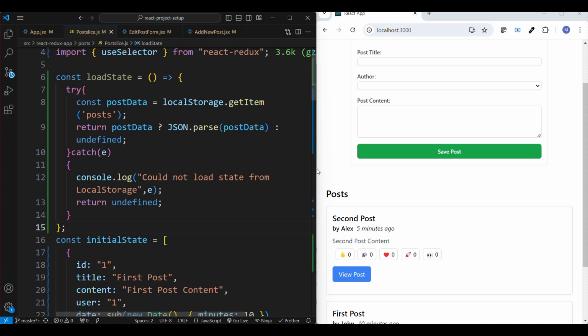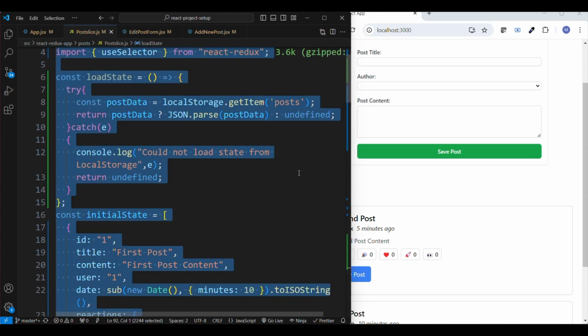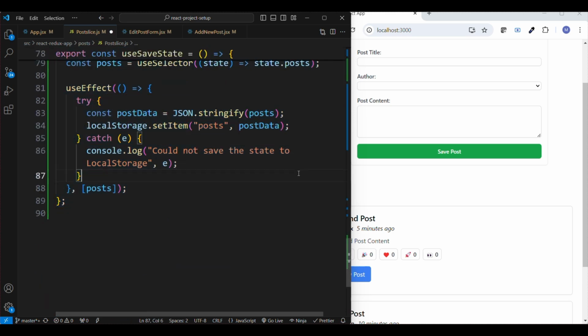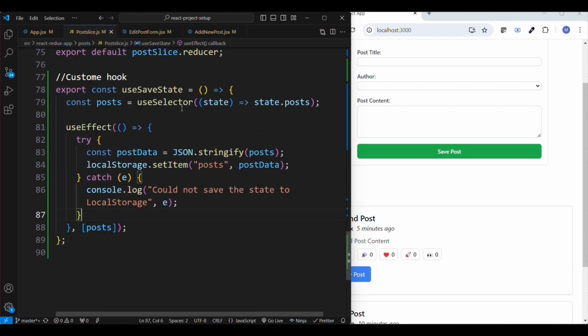Let me format it a little bit. Control save. Yeah, so now we are done with adding two functions. One is use save state, that is a custom hook, and then load state. The use save state function serializes our Redux state and stores it as a string in local storage. The load state function does the reverse. It retrieves the serialized state from local storage and parses it back to an object. Now we are done with adding two utility functions to save and retrieve the state from local storage.